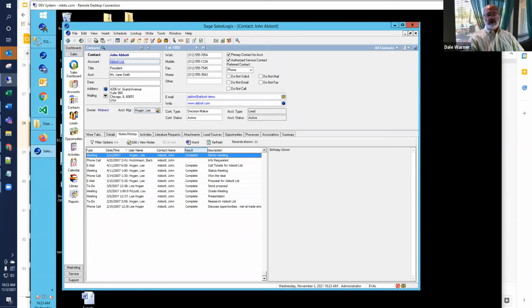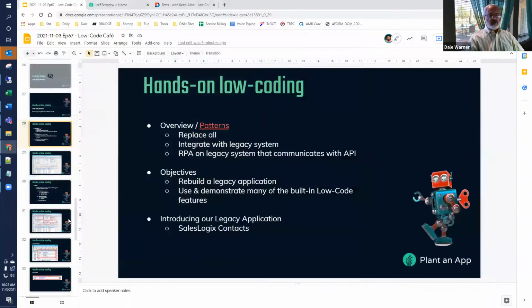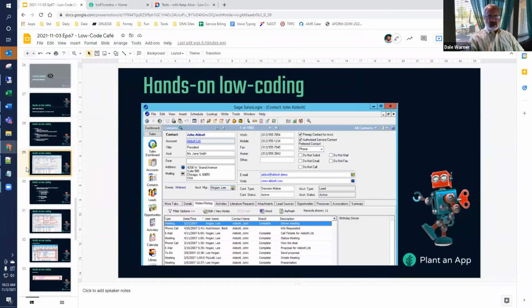So I'm going to put that live application out of the way, and from this point forward, we're going to be looking at some screenshots, unless I just missed something and we need to go back and take a look at it. So here's our application. And so what are we going to get done?